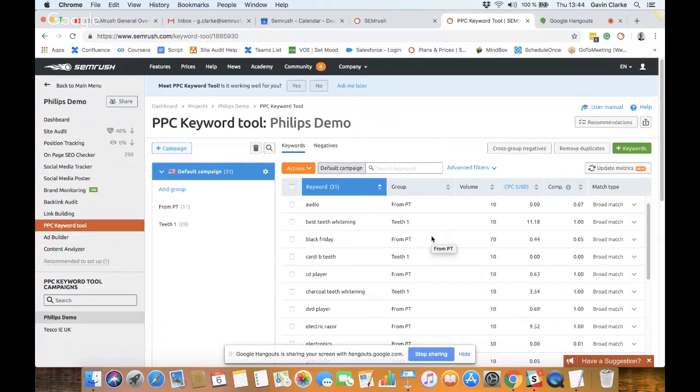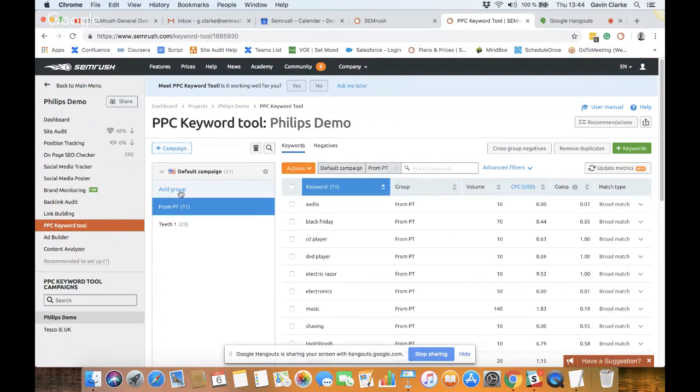So the PPC keyword tool offers an easy way to plan and set up an optimized Google Ads campaign. With this, users can organize their keywords at the campaign and ad group levels. And we can quickly set negative keywords and export the campaign plan to seamlessly import with the Google AdWords editor. Some of the core components would include the automatic cross-group negative keyword generator. We have this here.